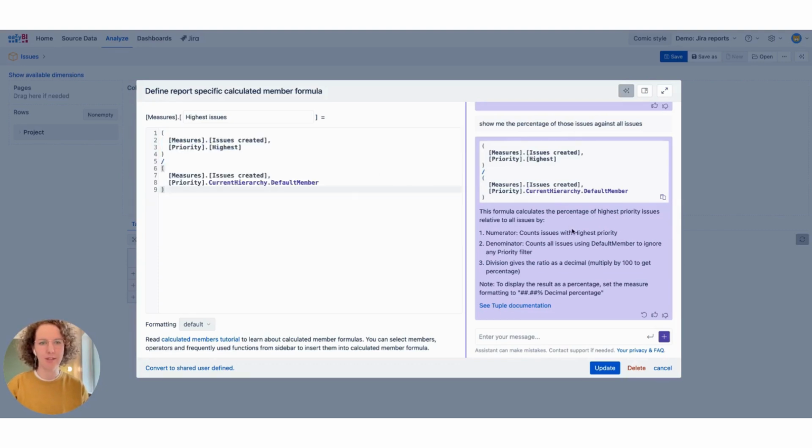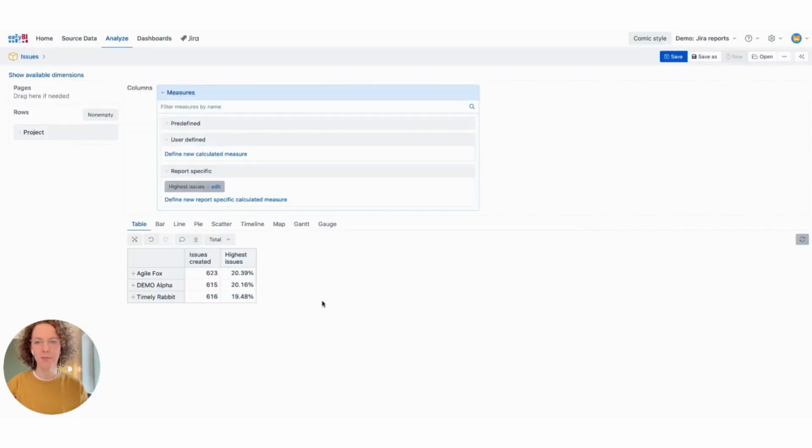I can read the description of what it does. And it suggests to change the measure formatting to percentage. So we can see that 20% of all issues are highest issues. So enjoy the MDX Assistant and use it as your personal tutor to create nice looking formulas.